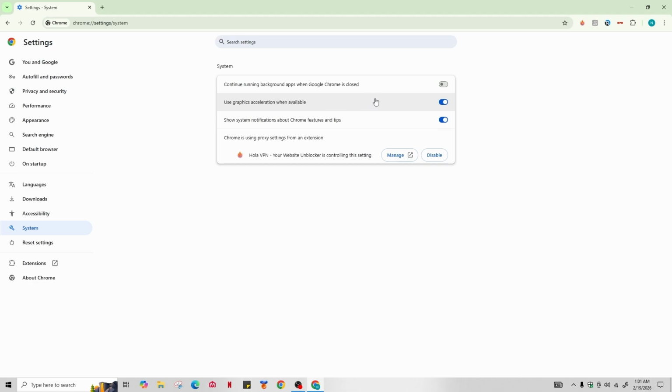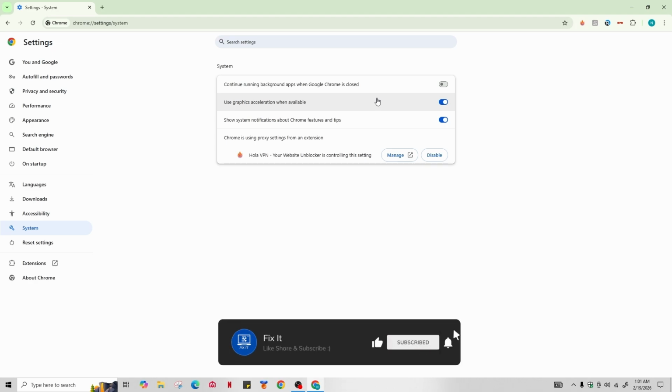You can then toggle it on or off, and after changing the setting, you need to relaunch Chrome for the changes to take effect. Click on Relaunch to restart Chrome with the new setting, and you'll be done.